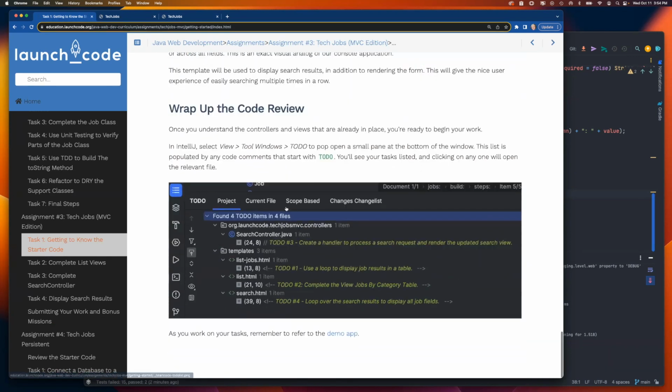So get to know what they have already for that page, and then you'll be able to understand later what you need to add as they walk you through it down here in task four. The last part is just to make sure you know where you're supposed to add code. And that's where these to-dos come in.